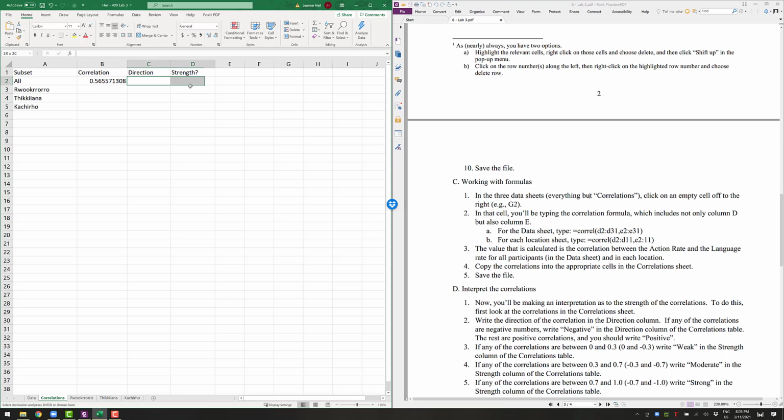Now don't worry about direction and strength. We'll get there in a second. That'll be in section D. So we're in section C still. So I did the first one, which was the formula here under 2A.